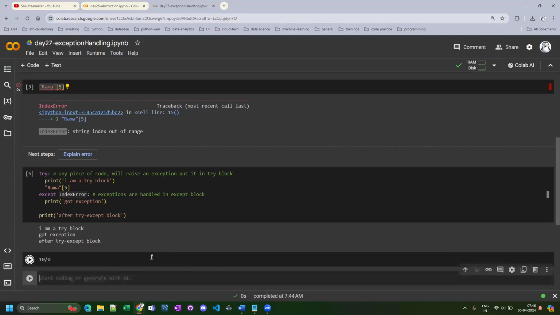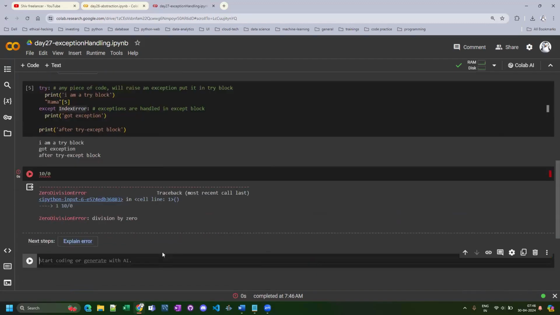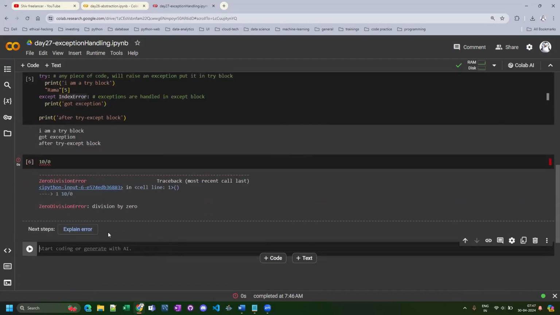See here. When you do 10 by 0 or anything by 0, you'll get a zero division error, because infinity is something which we cannot measure, right? So these kinds of exceptions we can also handle. How can I handle it? Put this piece of code in a try and except block.